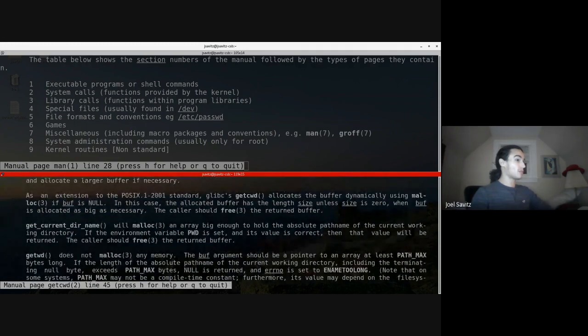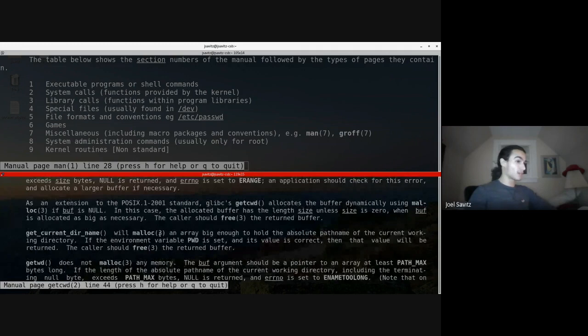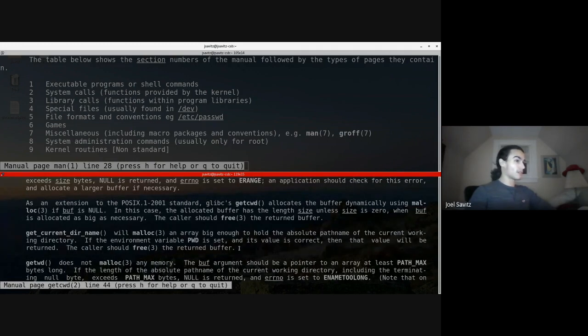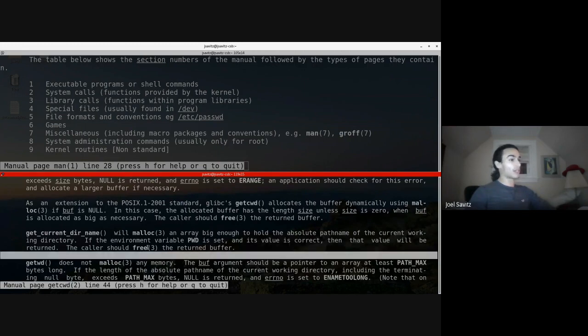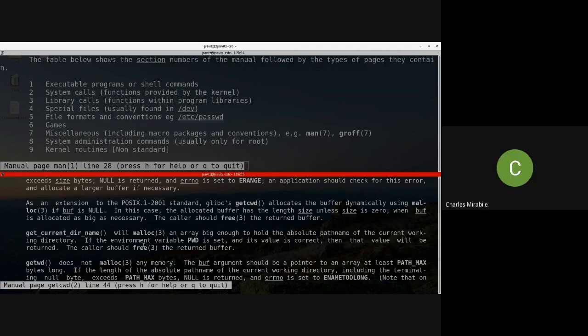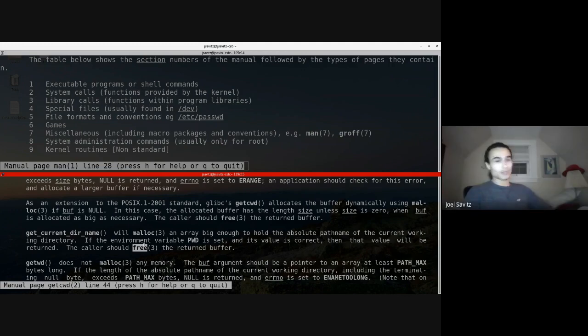Get current dir name will malloc an array big enough to hold the absolute path name of the current working directory. Interesting. And then you need to free it later. So that's an important thing to know. You could use this one if you want, it's not the end of the world. It's less portable, I think.